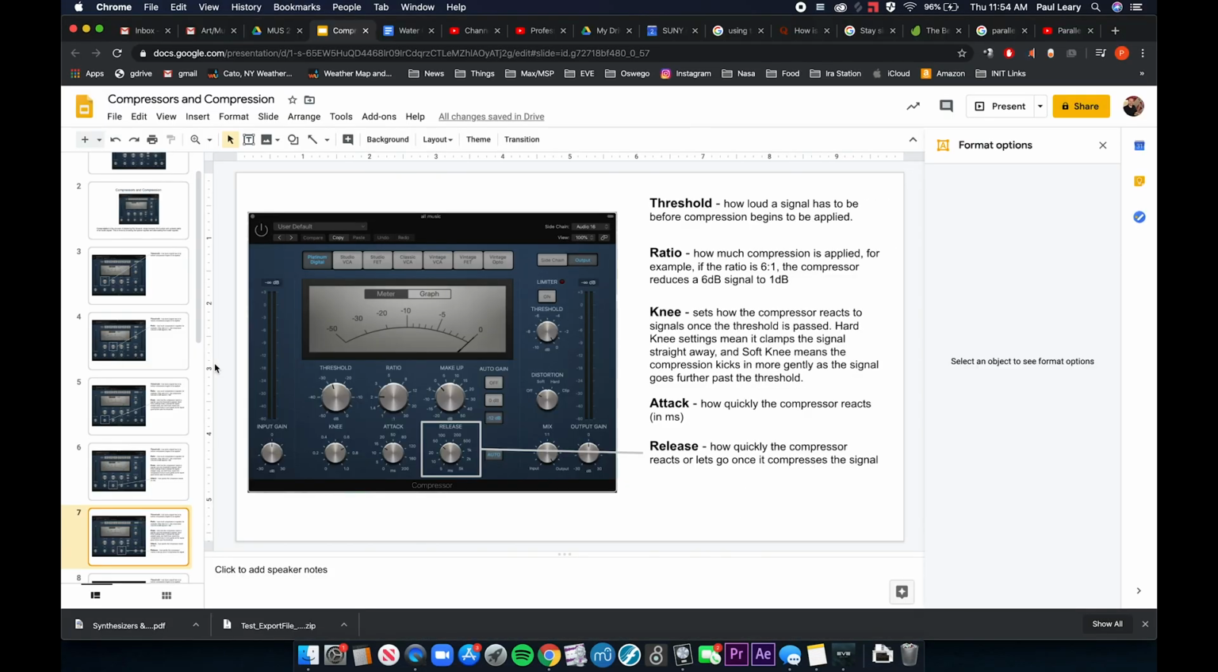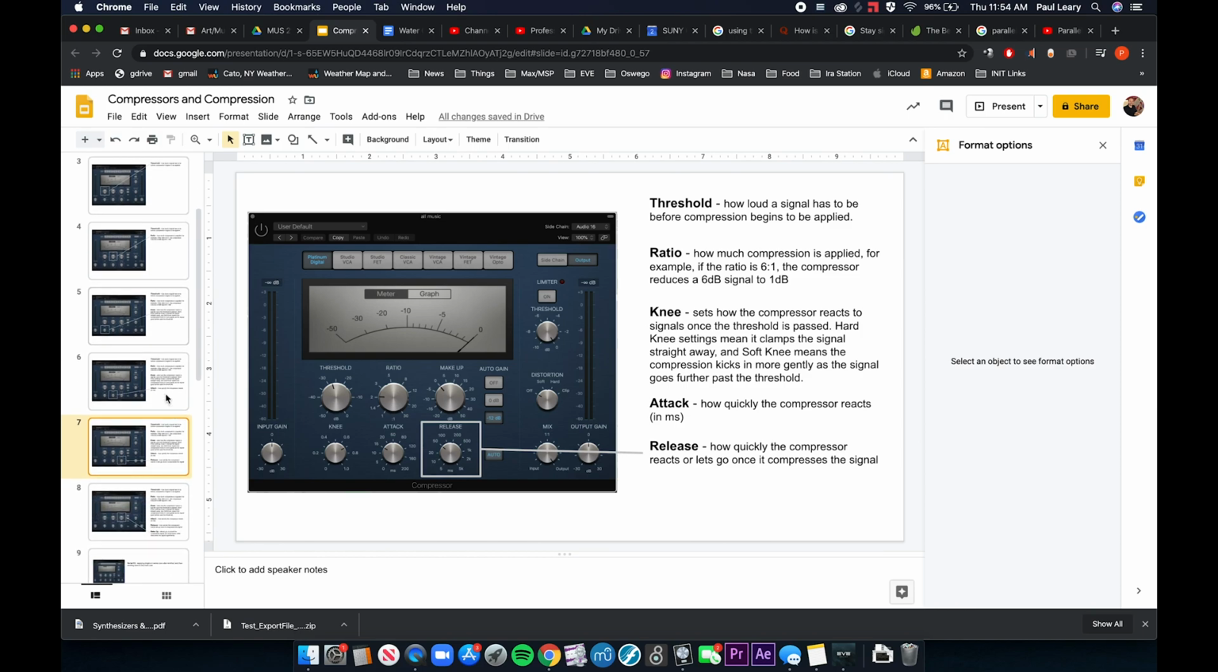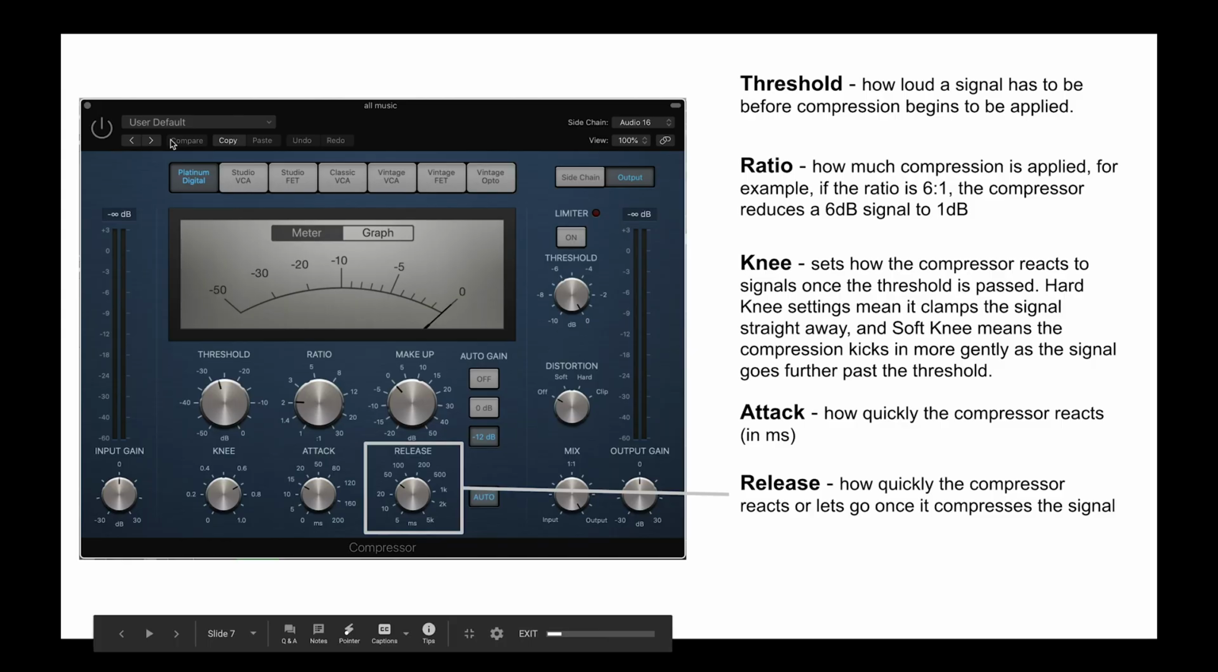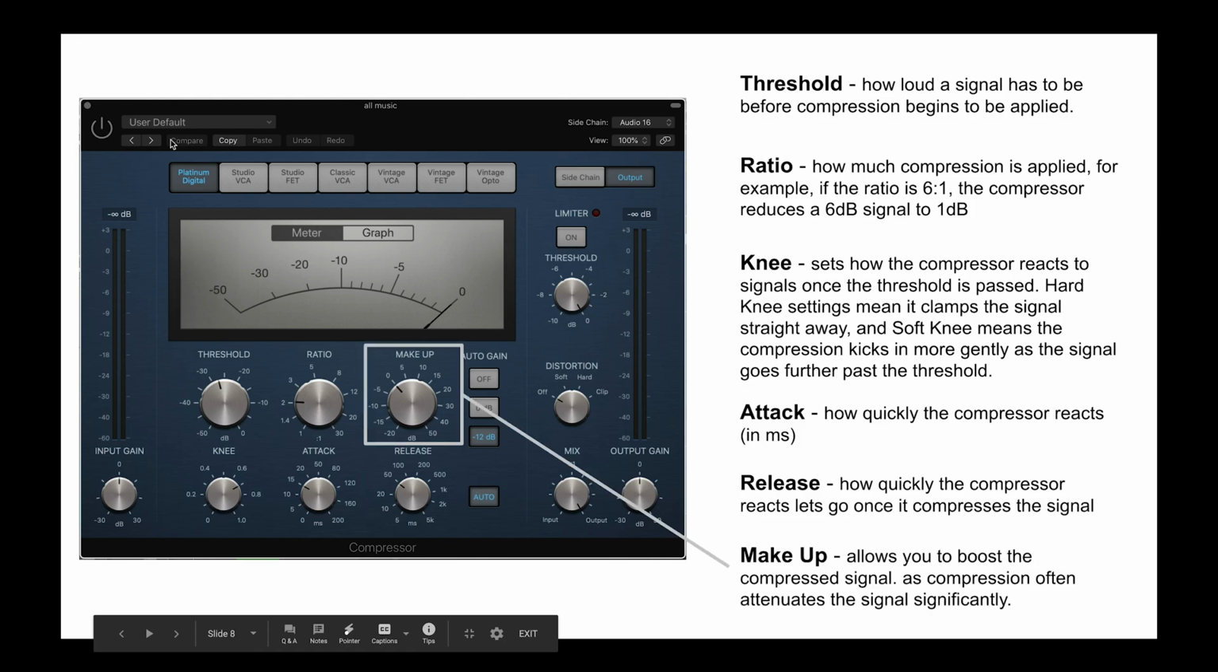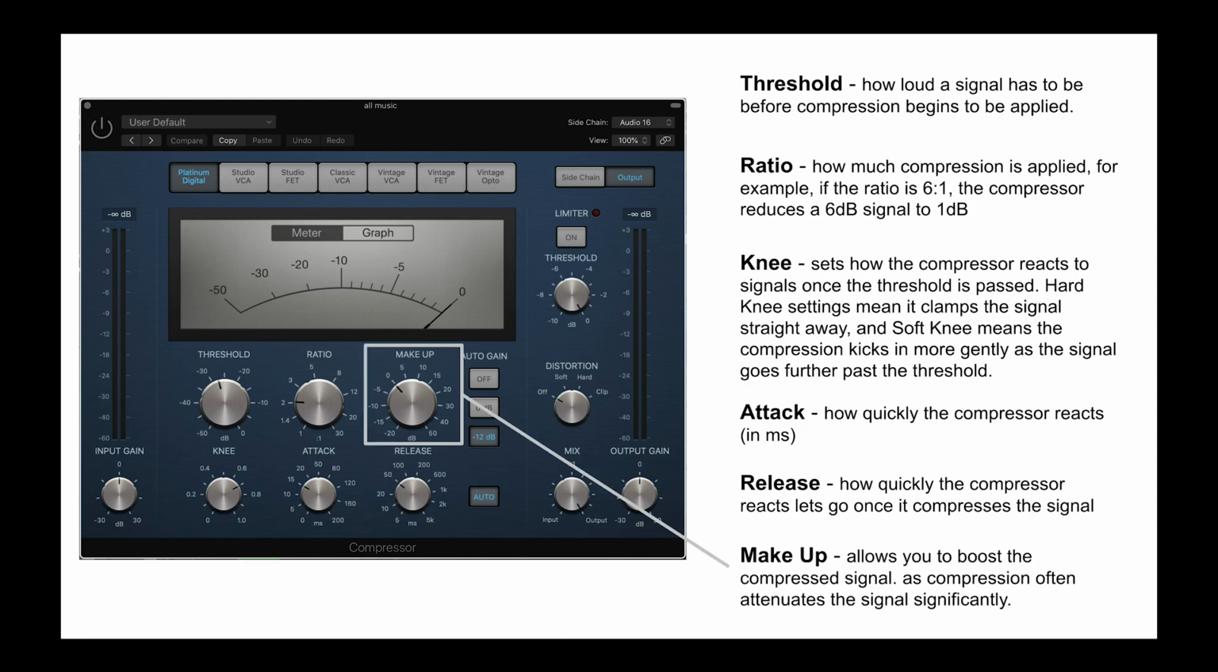So, okay, let's then talk here about, oh, I'm sorry, I missed one. The last one. Oh, here we go. Internet has been bad lately. So the last one is the makeup, okay?